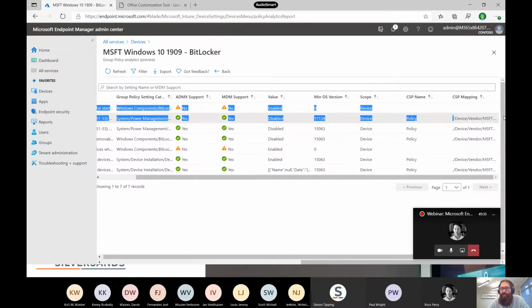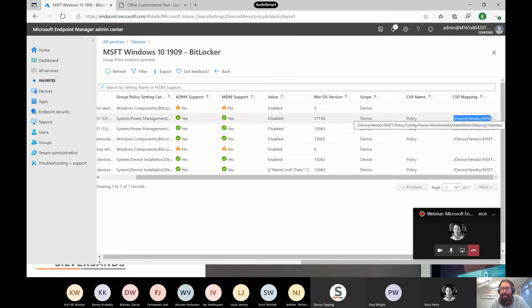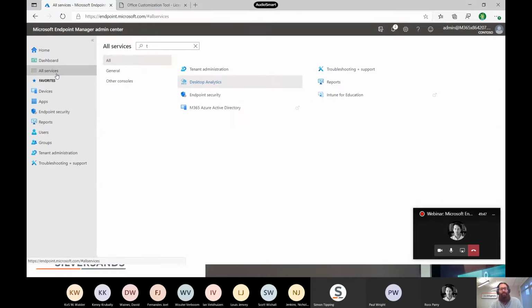Use a custom setting using the URI that we find on here, and then the specific value that it's telling you to assign to it. Okay. The last bit is just jumping into this all services, because there are a couple of bits that you don't see within here. The most prevalent of all of them is desktop analytics.